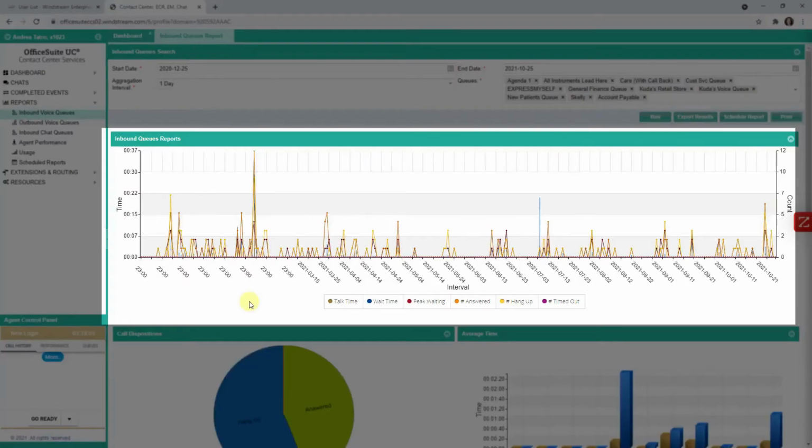This first section tells us what is occurring in our inbound queues. You can measure items such as talk time, wait time, peak waiting, number answered, number hung up, and number timed out. You have the option to opt out of viewing the criteria that isn't important to you.